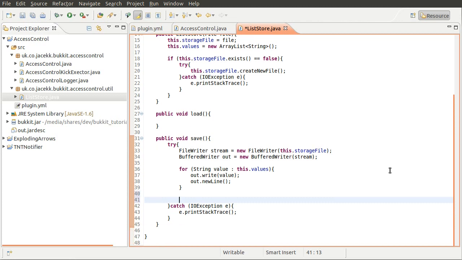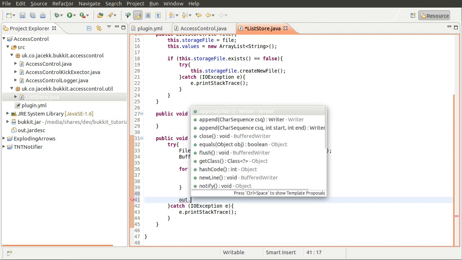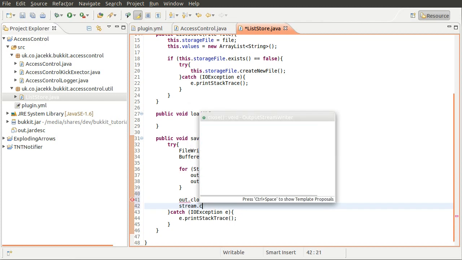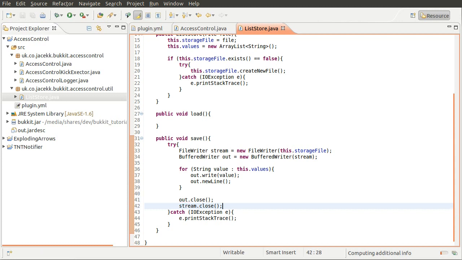So what we're going to do is just close the two streams. So we'll close the output first, because that's on the inside if you like. So we'll just do that, close, then we'll also close the stream. So we'll just do stream close, like so. And that's pretty much that done. So that should then work. We'll be able to save stuff to the file.